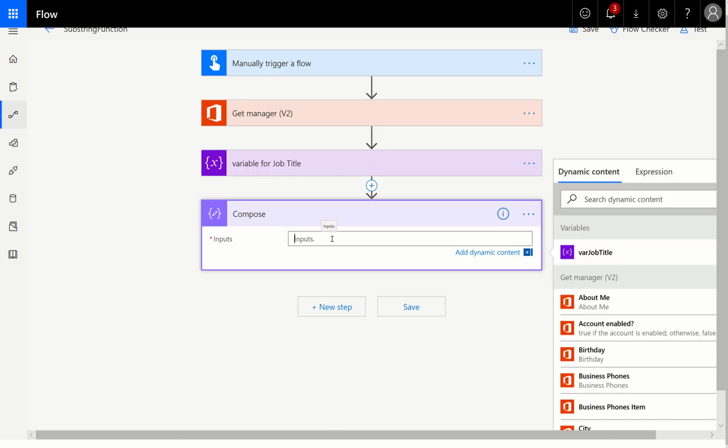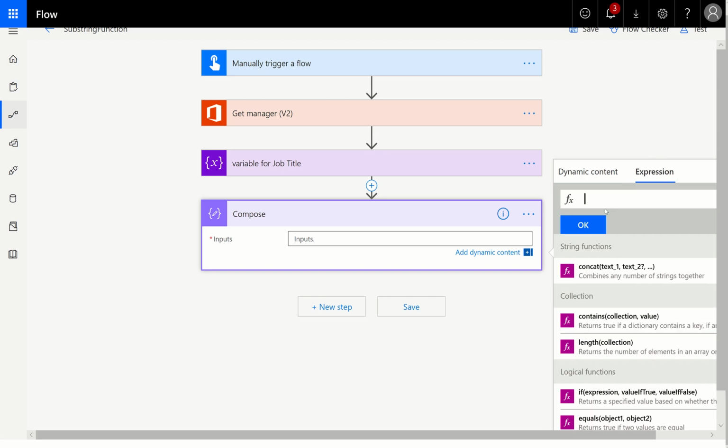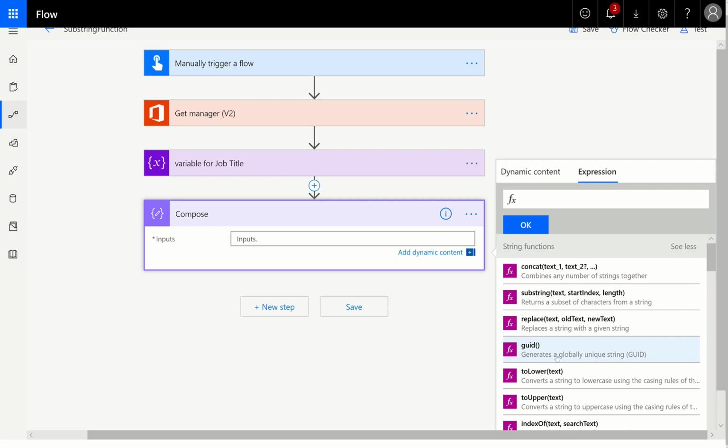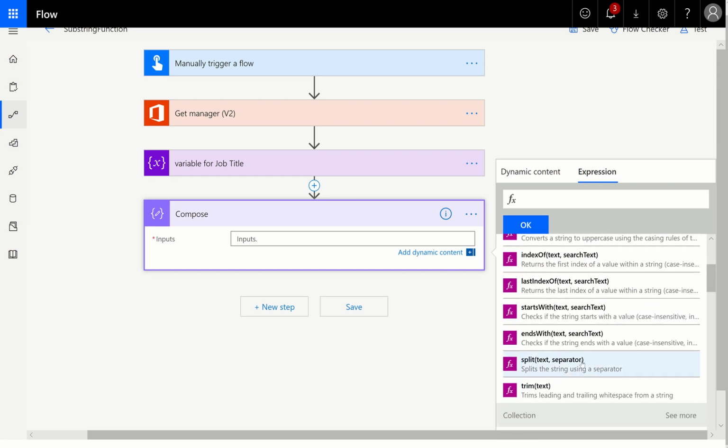So I'm going to use compose, and now I'm going to look at the split. Again, if I scroll over here, I can say see more, and I can see my split function right here and click on it, or I can start typing split up here.